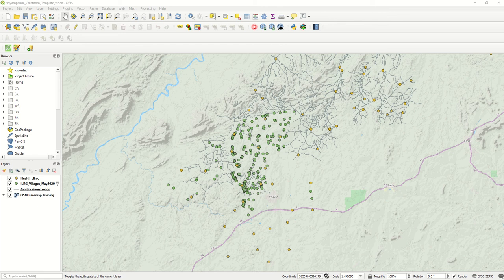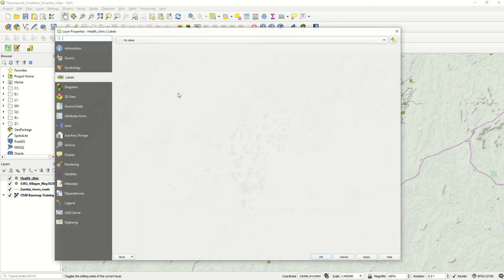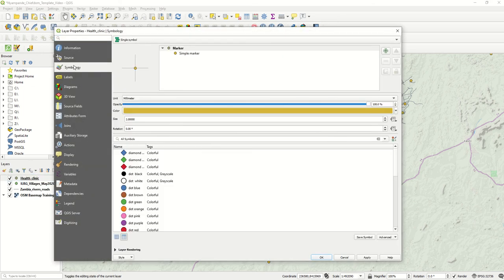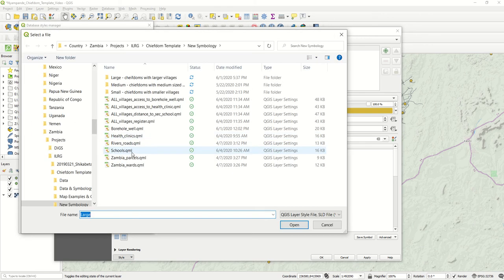Let's get right into adding in our first QML file. Our first data set that we will be applying the QML file to is going to be the health clinics data set. So what you do is you right-click on health clinics, go to properties. You can go to the symbology layer, it really doesn't matter, and go to style, load style. Click on these three little dots here. That'll let you select a file.